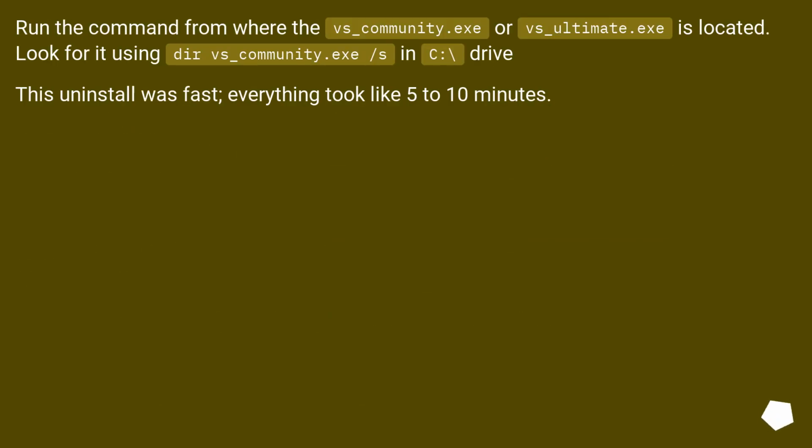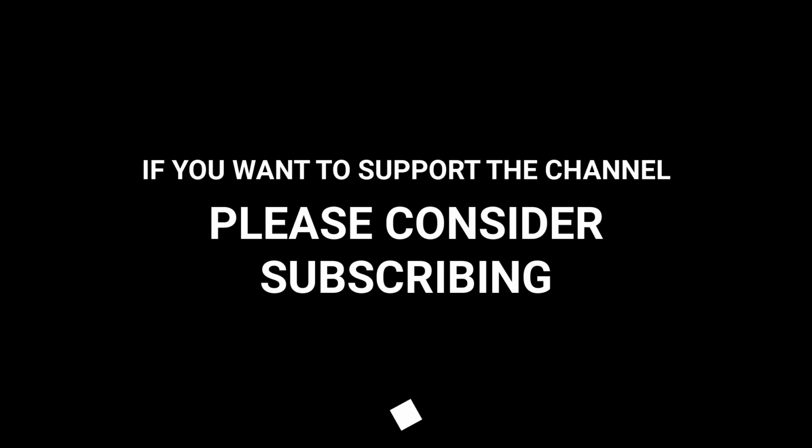Run the command from where the vs_community.exe or vs_ultimate.exe is located. Look for it using dir vs_community.exe /s in the C: drive. This uninstall was fast, everything took like 5 to 10 minutes. Uninstall.